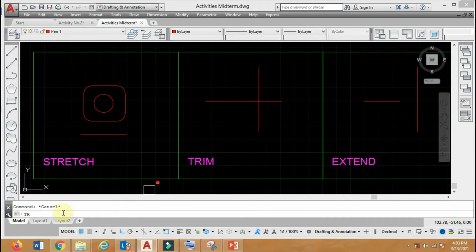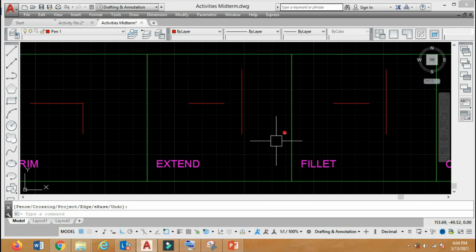Type TR, enter. You select the object or you want to select all, and then enter, and then you select the object that you want to remove. For example, this one. So that's a trim. For the command extend, type EX, enter. You select all the objects, enter, and then you select the object that you want to extend. That's extend.